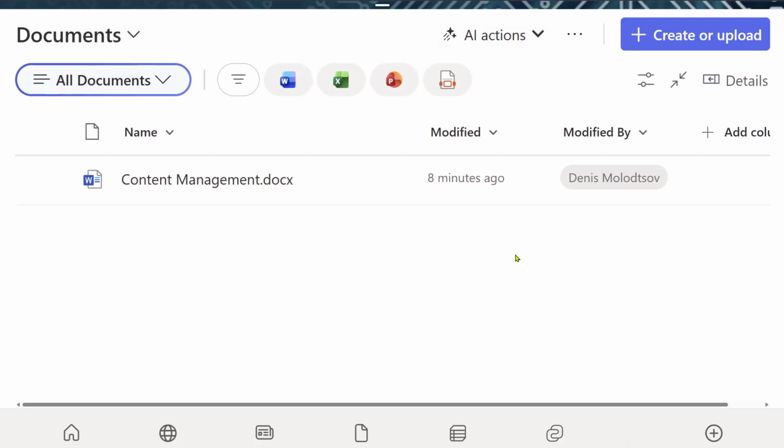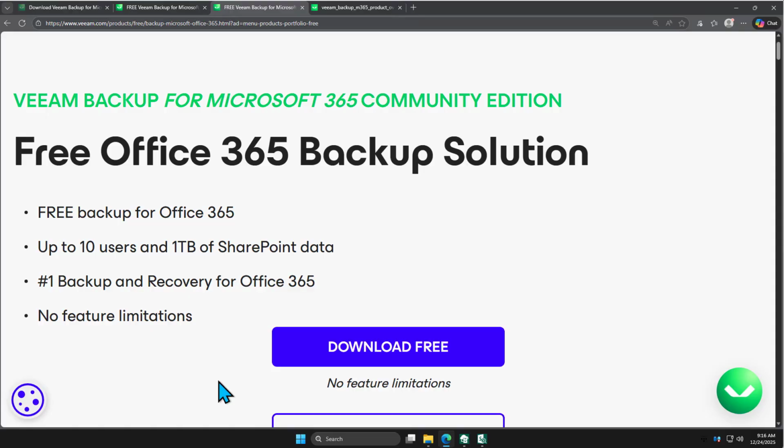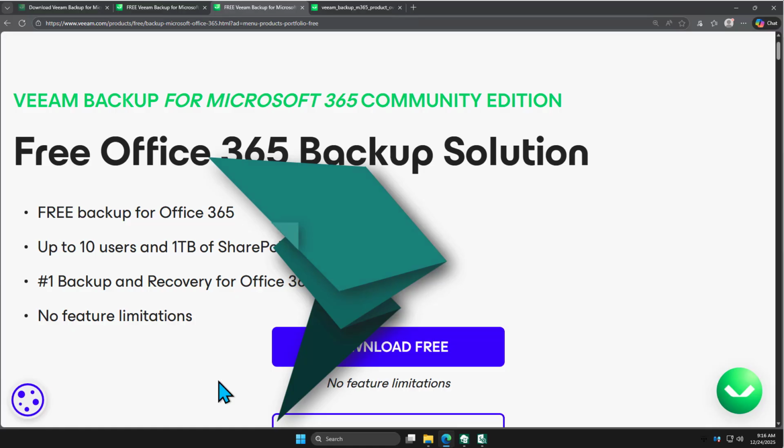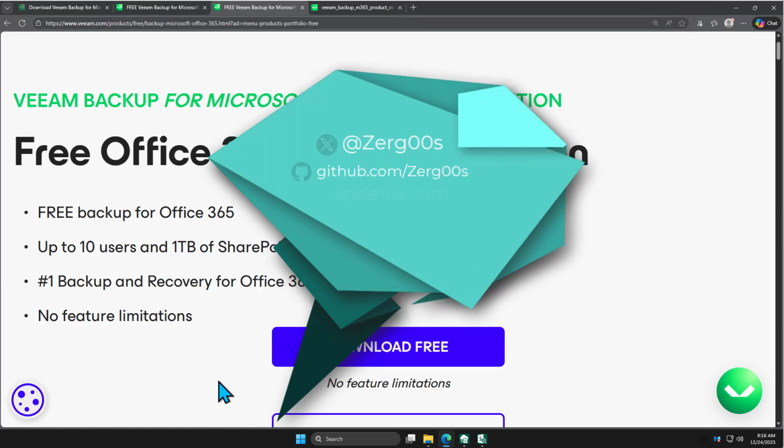Veeam Backup for Microsoft 365 Community Edition is a powerful free solution for protecting SharePoint sites. You get site backups up to 1 TB, granular restores, and peace of mind without spending a cent. Just remember to renew the free license once a year and you're all set.